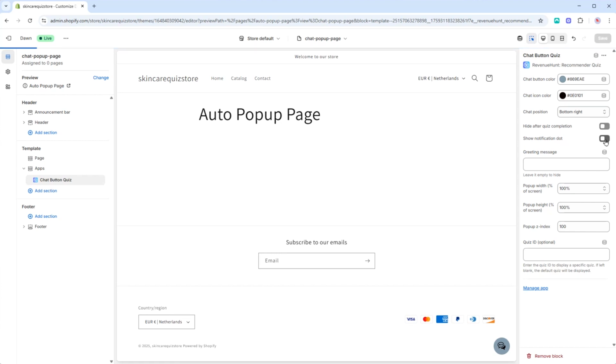Show or hide a notification dot, a small red indicator that attracts attention. Add a greeting message such as, "Hello. Take the quiz," which appears next to the button.